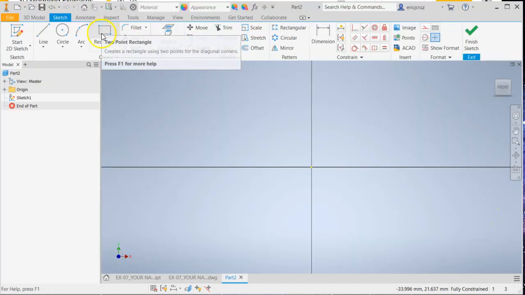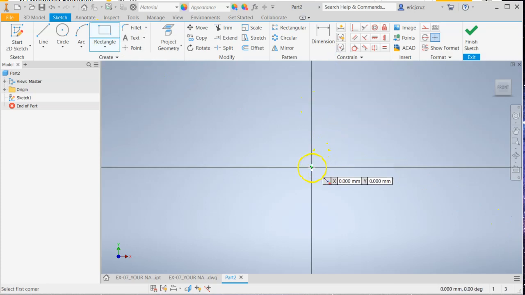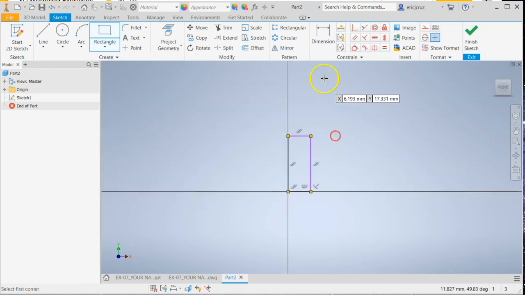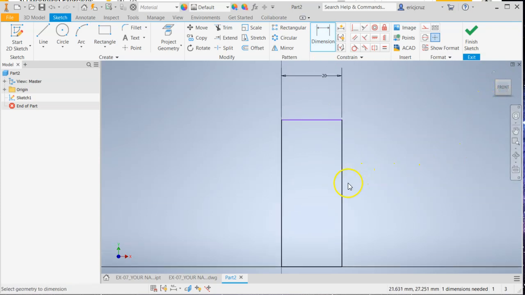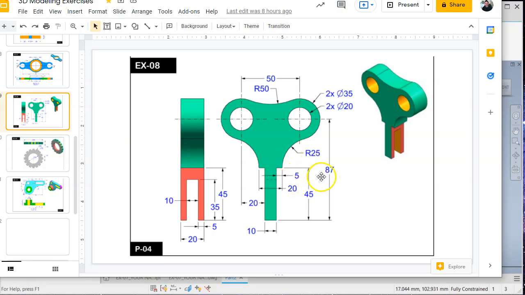So I'm going to click on the rectangle tool, click on the origin, and I want that to be 20 by 45. Clicking on dimension, 20, clicking on front so I can pull out and see that. Click on that and type 45. So that's dimensioned 20 by 45. Okay, now we see that from the bottom of the part to the center marks, we have a length of 87.